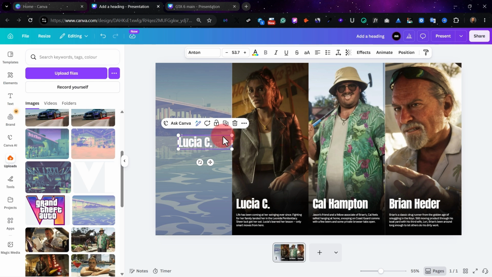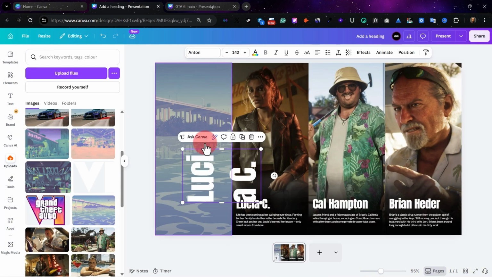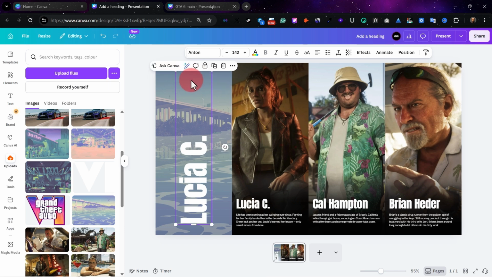So once we place it here, we're going to tilt it at 90 degrees. Once it's at 90 degrees, we're going to increase the size to 142. Once we increase it to 142, we're going to increase it like this and increase this here. There's a reason why we're increasing this here. I would show you later. The next thing we're going to do is edit it to have the original text.